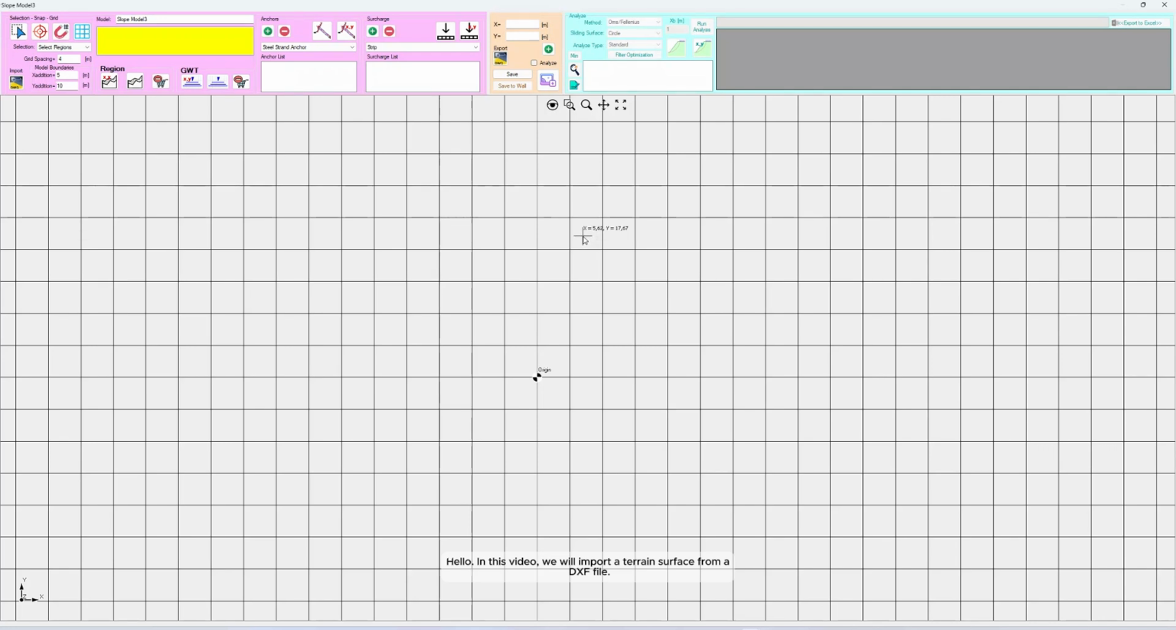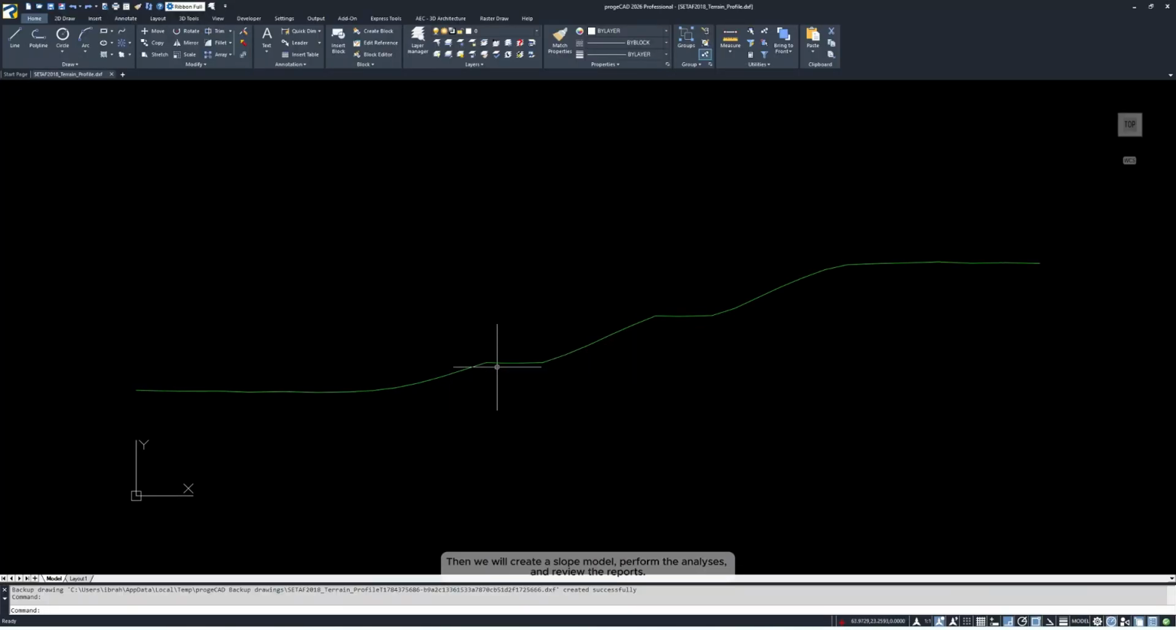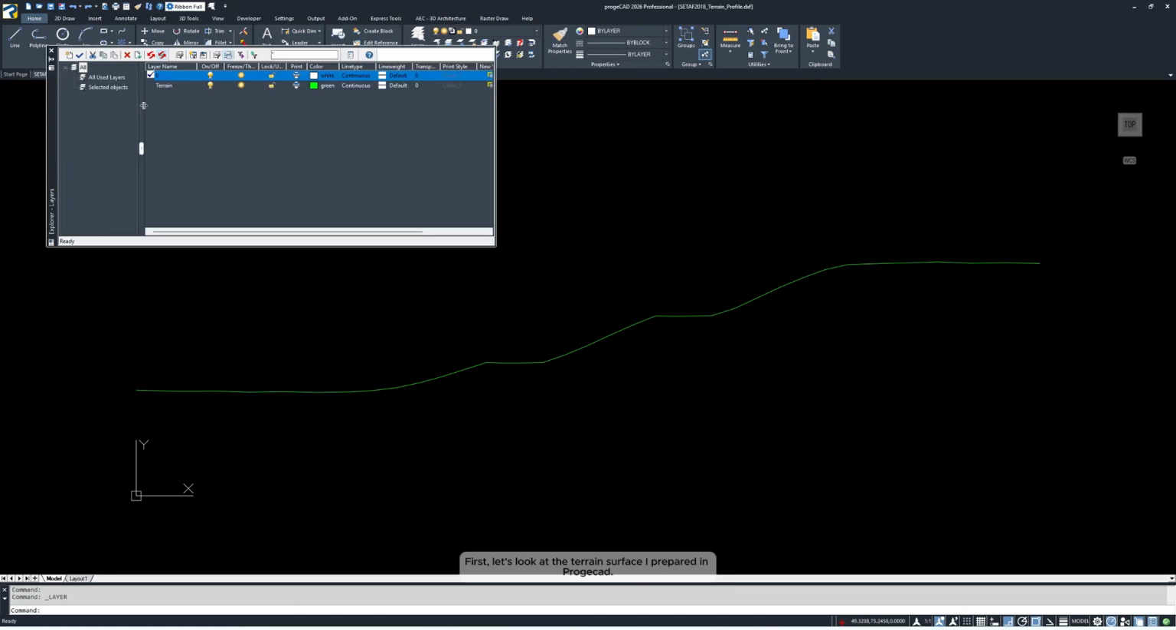Hello. In this video, we will import a terrain surface from a DXF file. Then we will create a slope model, perform the analyses, and review the reports. First, let's look at the terrain surface I prepared in ProgeCAD.